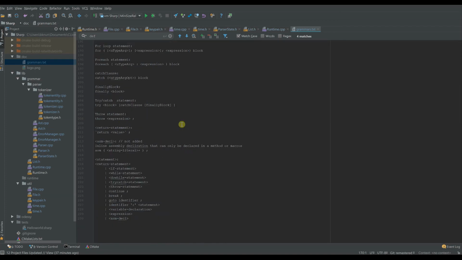Also, something else to note, in our statements, we had something called a macros declaration statement, and that's no longer there either. It doesn't really make sense to have a macro function in this language because it doesn't serve any more purpose other than you can't return anything from it.